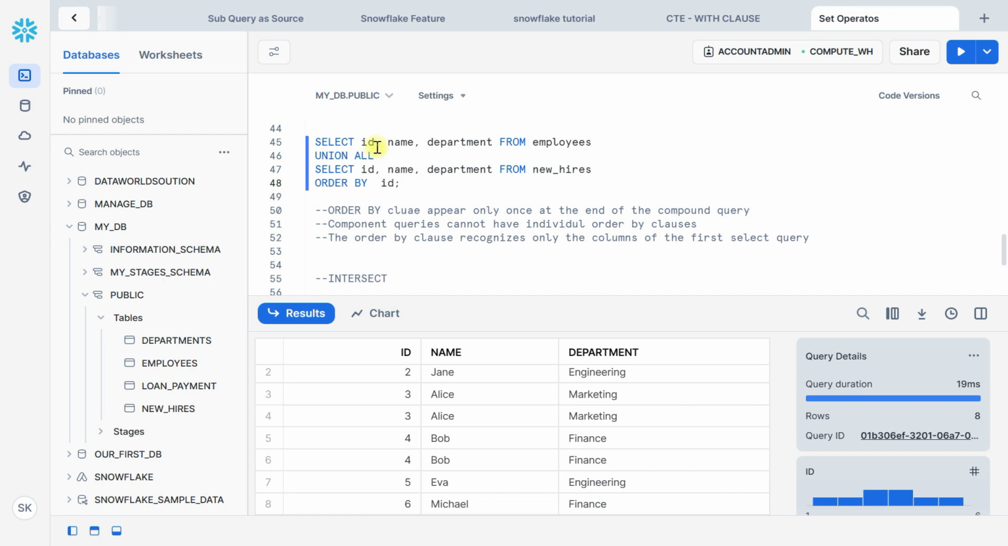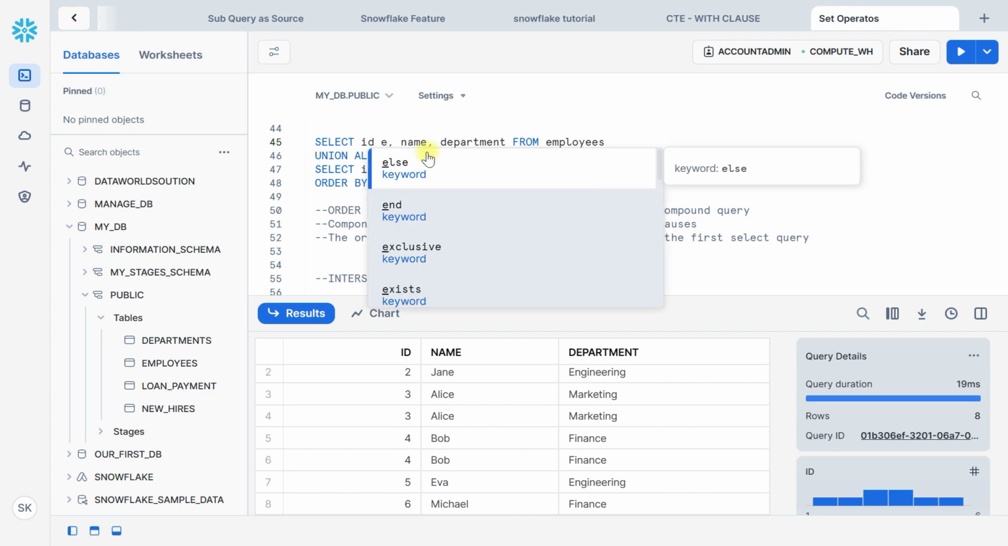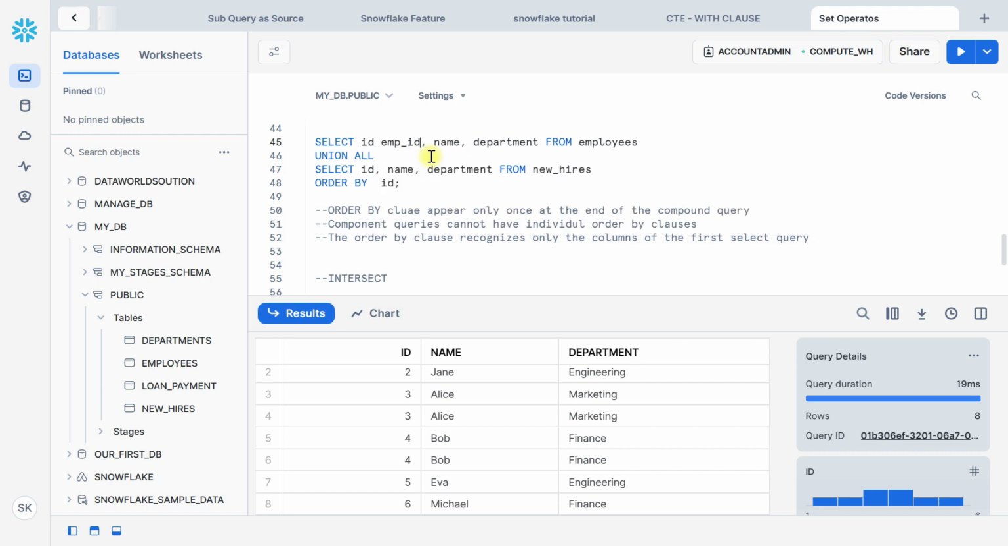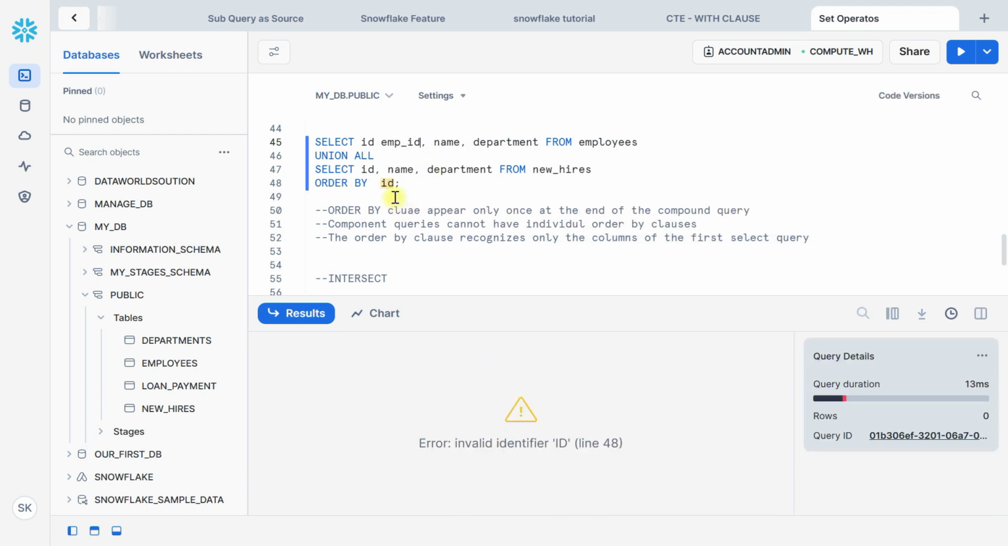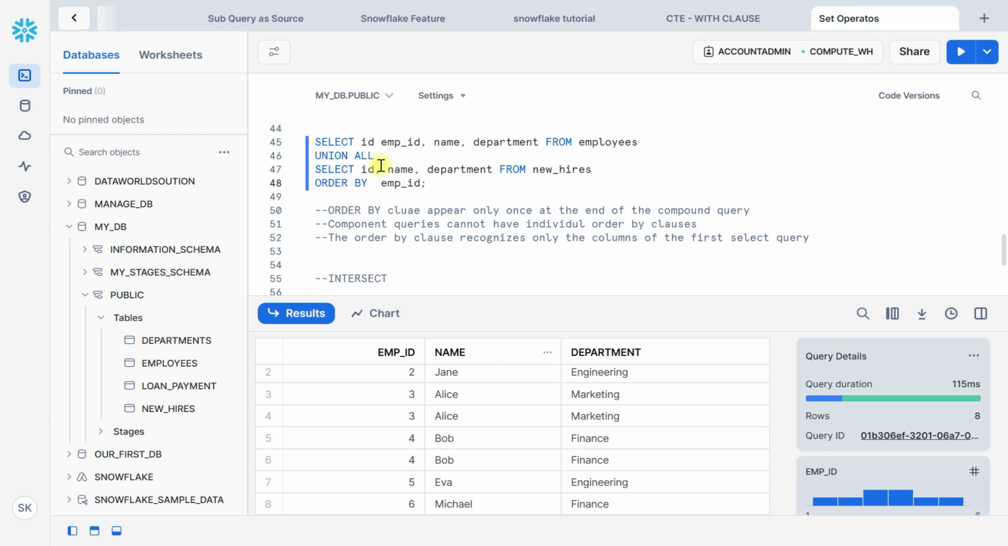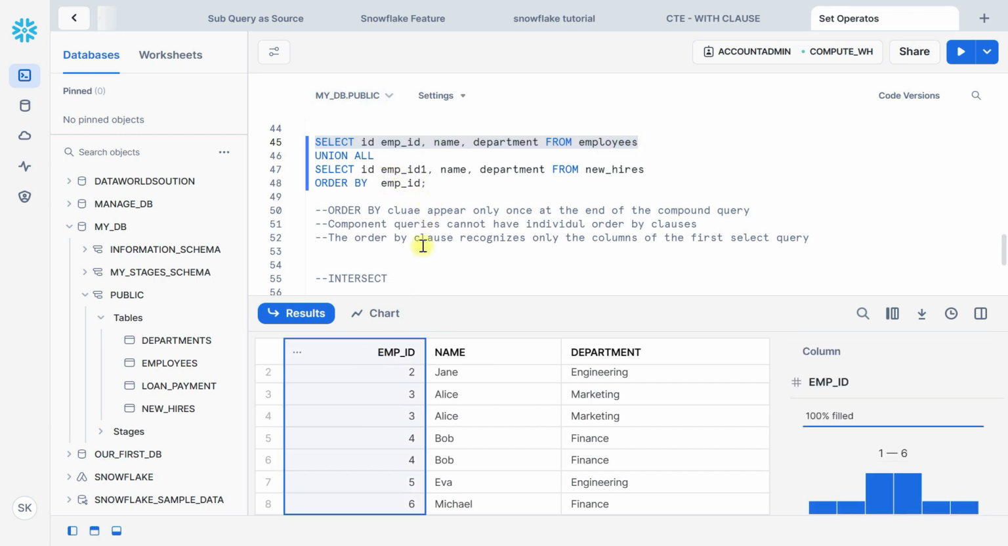If you want to use an alias name, you can use it only one time in the first query. So here you can write employee ID. If you use an alias name, for example employee ID 1, then it returns only the first query's alias name. Here employee ID 1 does not come. These are the differences.